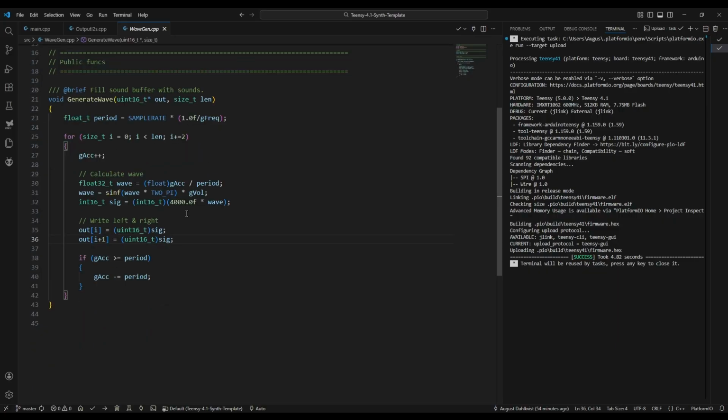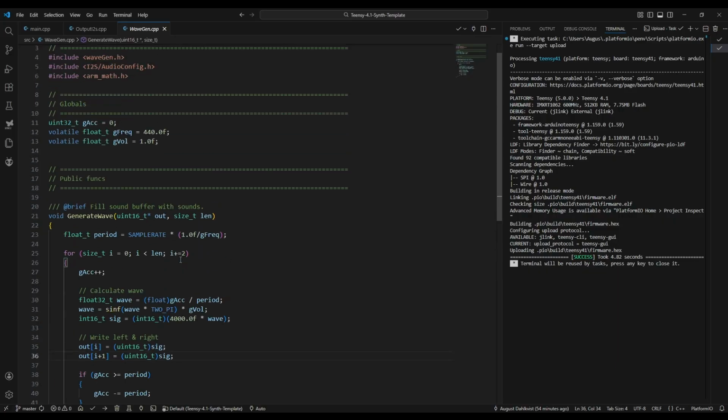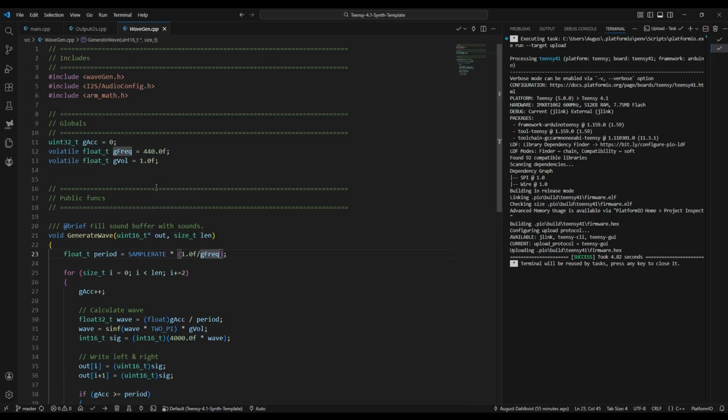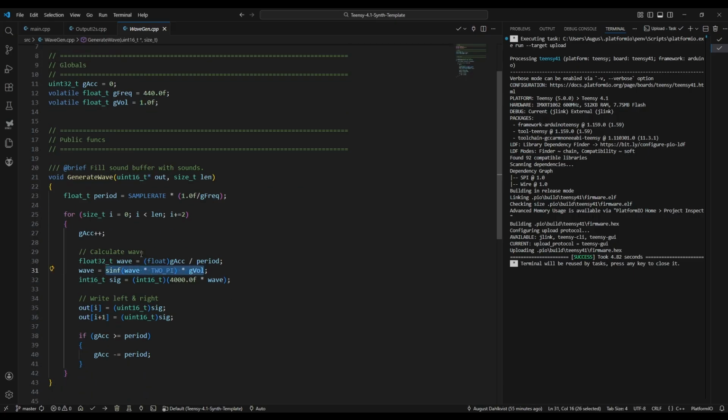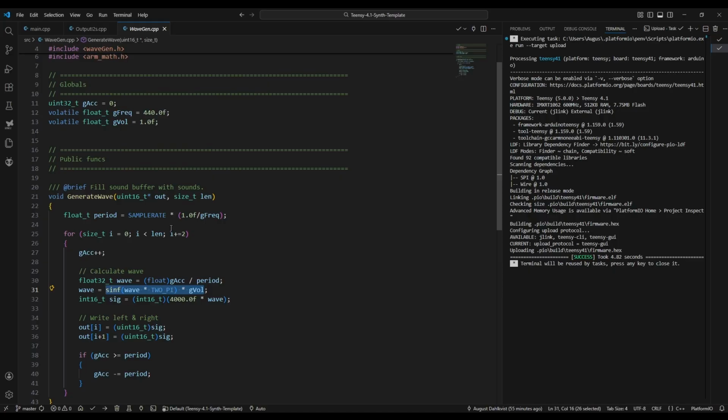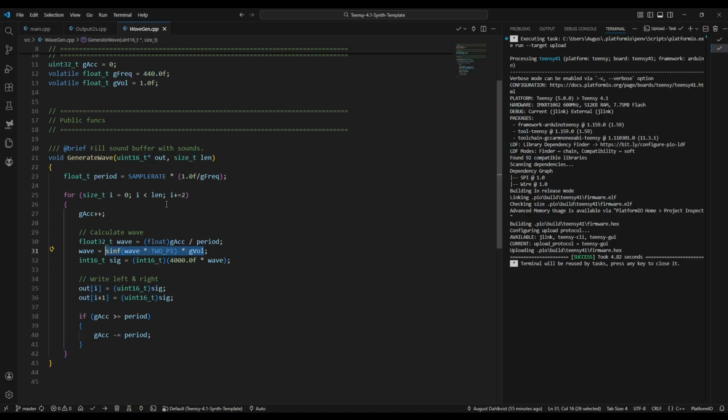Let's try and modify this to create a more interesting sound and also take input from our buttons. You can see here that there's a frequency variable and a volume variable. The frequency variable just controls how often this accumulator will reset, meaning that the wave will change frequency if this value is higher. Then we also have a volume variable, and all we're doing there is multiplying our sine wave by this volume variable, so that if it's 1, that's full volume, and if it's 0, that's silence.